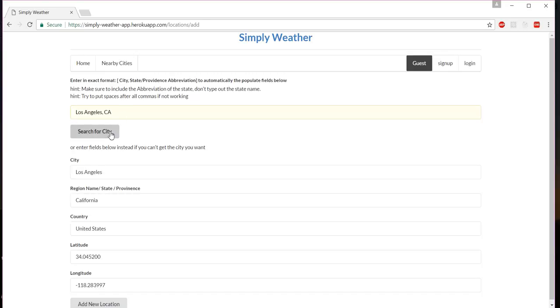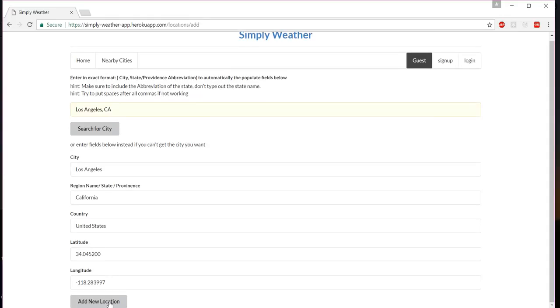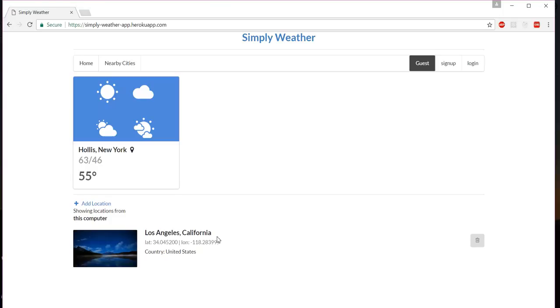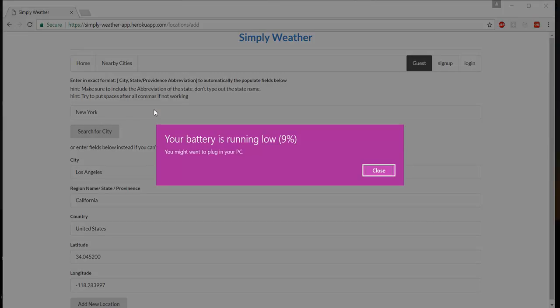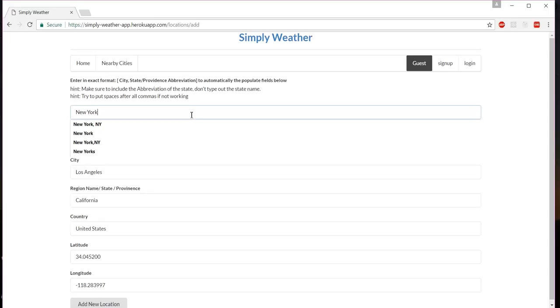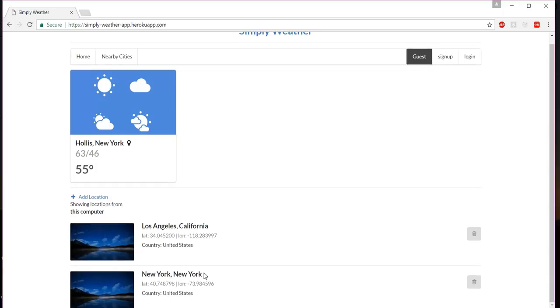And if we click on search for city, you can see that all these fields here have been filled with the relevant location information that we need, and the latitude and longitude as well. And we can add this location. You can also add multiple locations just to show that off real quick. And there you go. We have multiple locations.